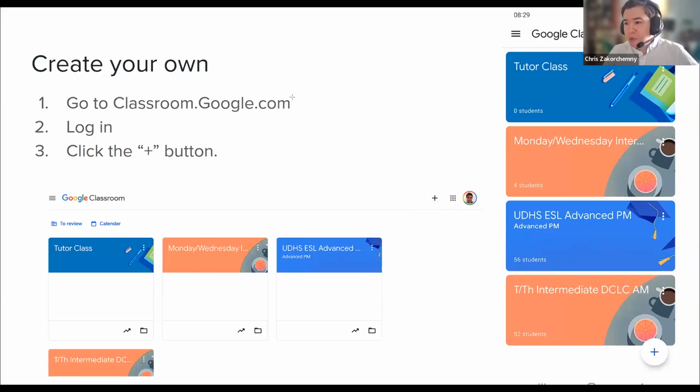And on the phone, the first step would be to find the app Google Classroom, and you have to download it. But once you get in, it will ask you to log in, and you will have to look for this plus button. And then you could be on your way.